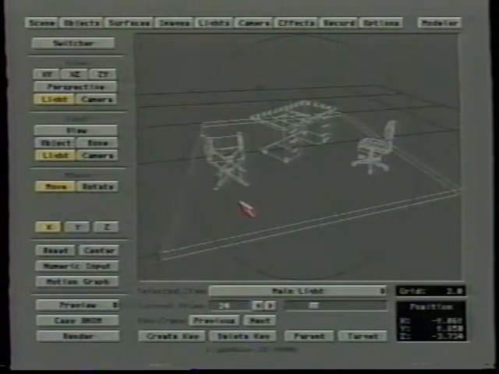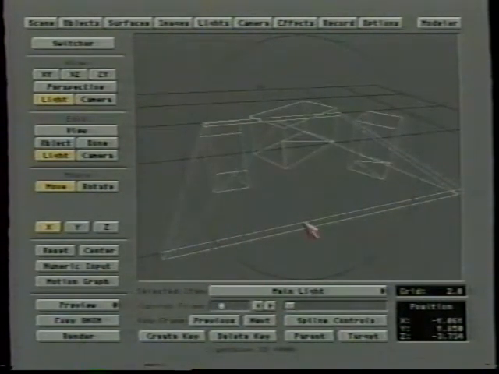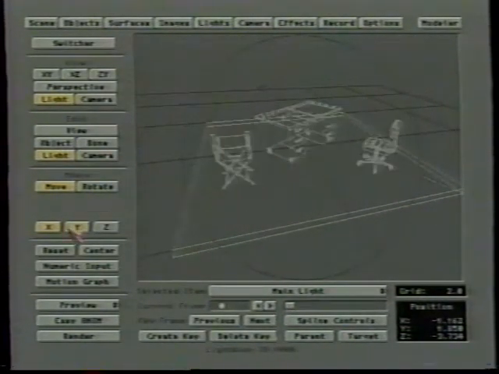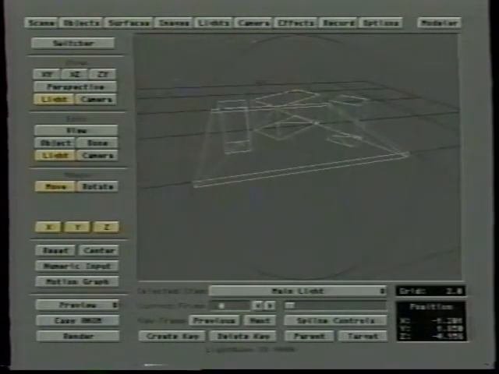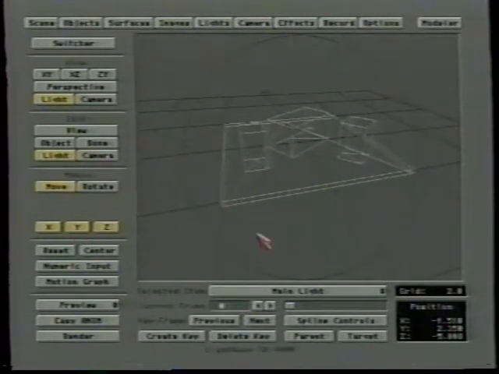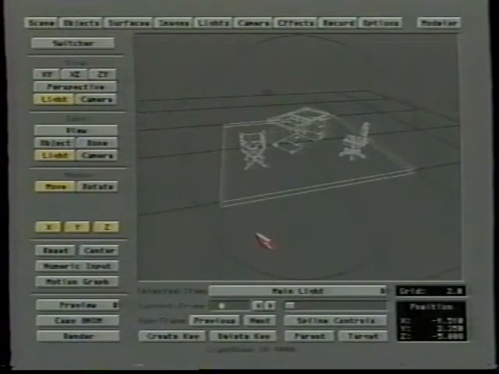And now let's just move our light back a little bit. We'll go to frame 0, move our light back, so it's hitting the entire floor and everything on it. Create a keyframe. And now let's create the shadow map shadows.